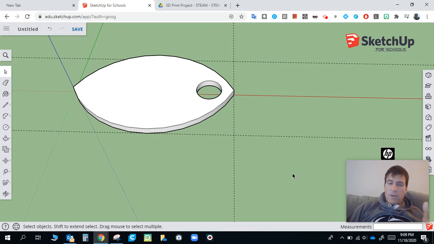All right, guys, so we've got our keychain shape pretty much done. Only thing really left to do is add our three-dimensional text. So let's get right to that. Our 3D text tool is in the same place as we find that rectangle tool or the circle tool. So if we click on our circle tool, we'll look at that bottom, and there's our 3D text tool.